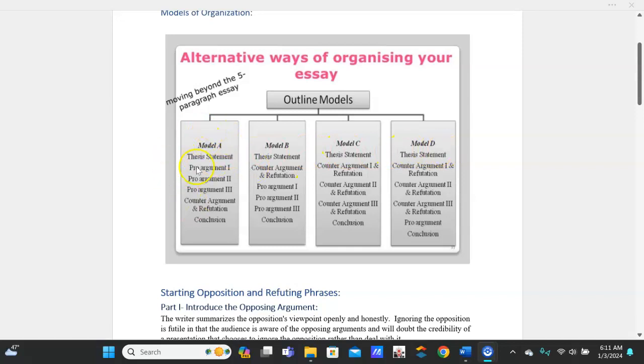I usually follow model A unless I have a lot of counter arguments that I want to include. Model A is intro, give the thesis, and then body paragraphs 1, 2, 3 are pro. Body paragraph 4 is where I would go into the counter argument and the refuting, and then the conclusion. So this is the most common, I think.